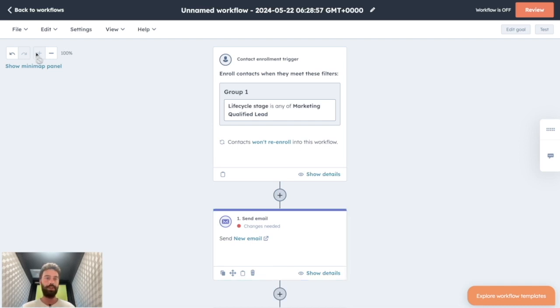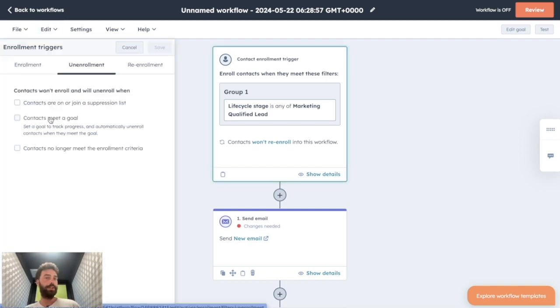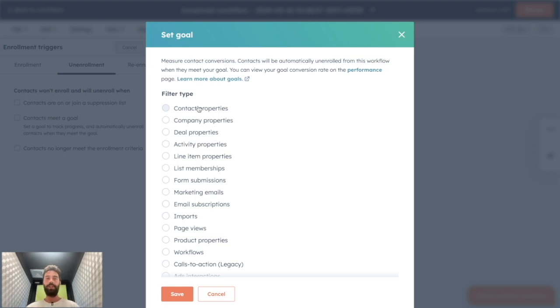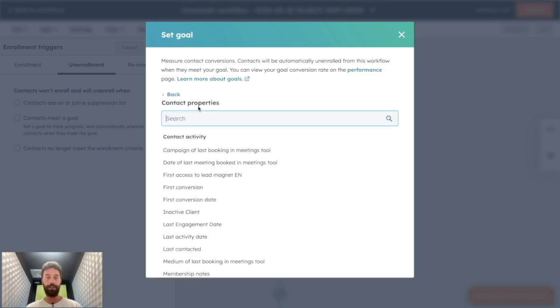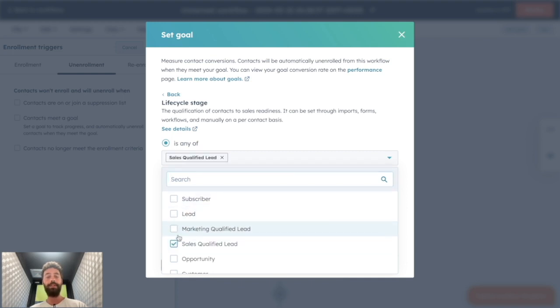So to do so, you just need to go to Edit and Edit Goal. And to define a goal, you just need to click on Keep Contacts Meet a Goal. We decided that the goal of this workflow is to make their lifecycle stage go from MQL to SQL, so it's exactly what we will do. So we click on Contact Properties, we choose Lifecycle Stage is any of SQL.